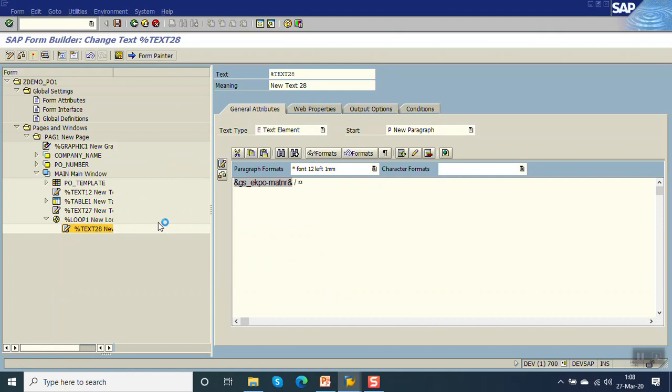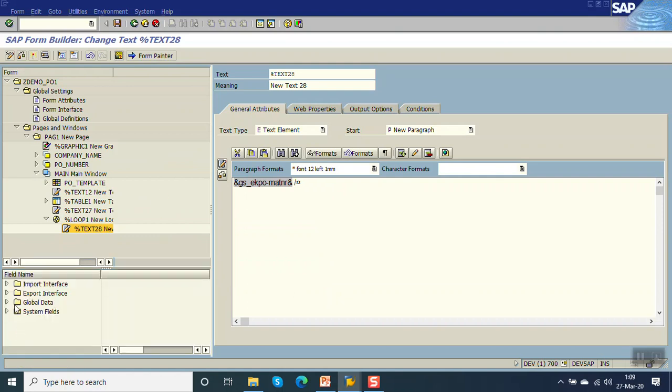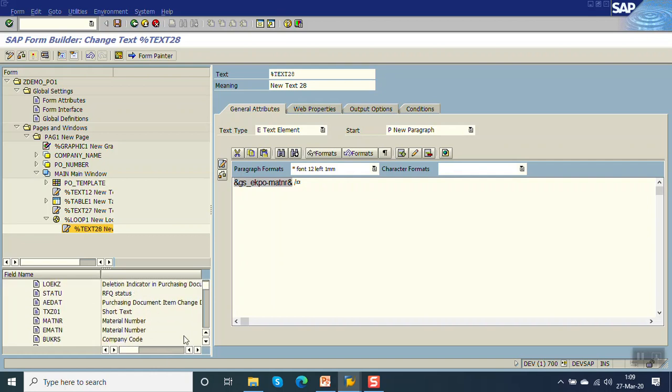I don't remember the field name for the material description. Go to global definition, GS_EKPO, drag and drop on the screen. Okay.